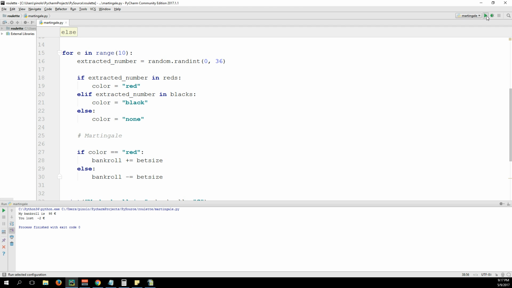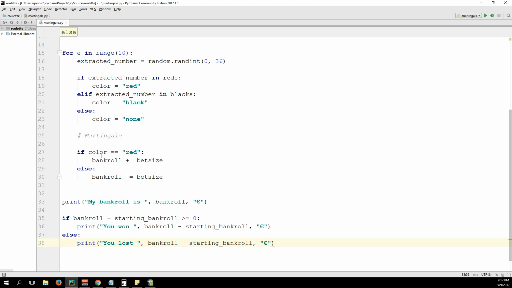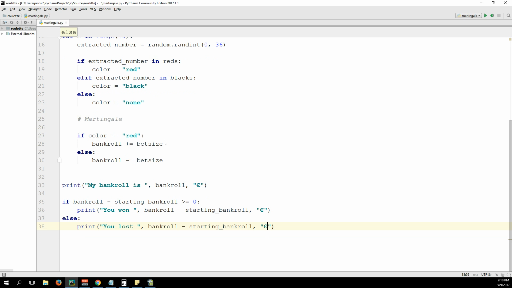So our code is running properly, and this is not yet martingale because we are betting each time 1 euro, it doesn't matter if we lose or not. So we are going to apply right now the martingale system. As we said before, if red gets extracted, it means that we win. So for now we'll leave this one. If red doesn't get extracted, it means that we lost.